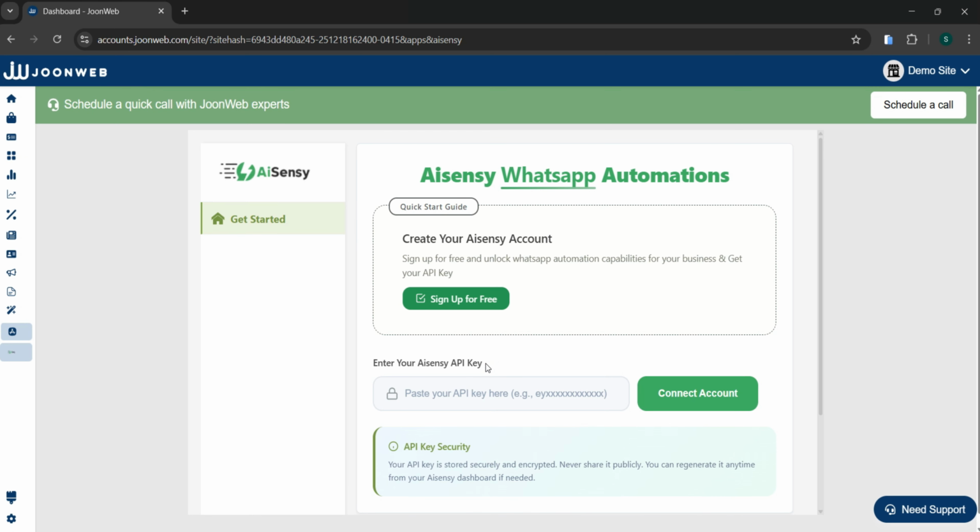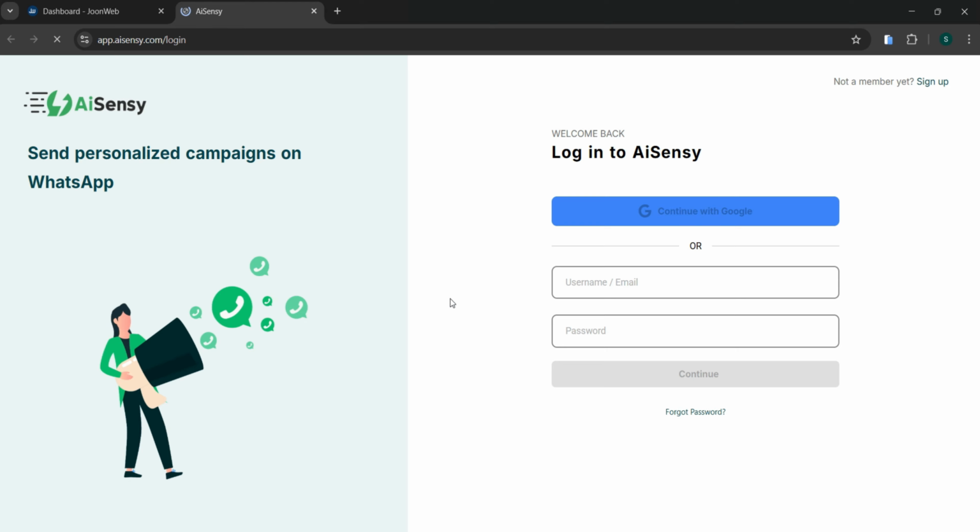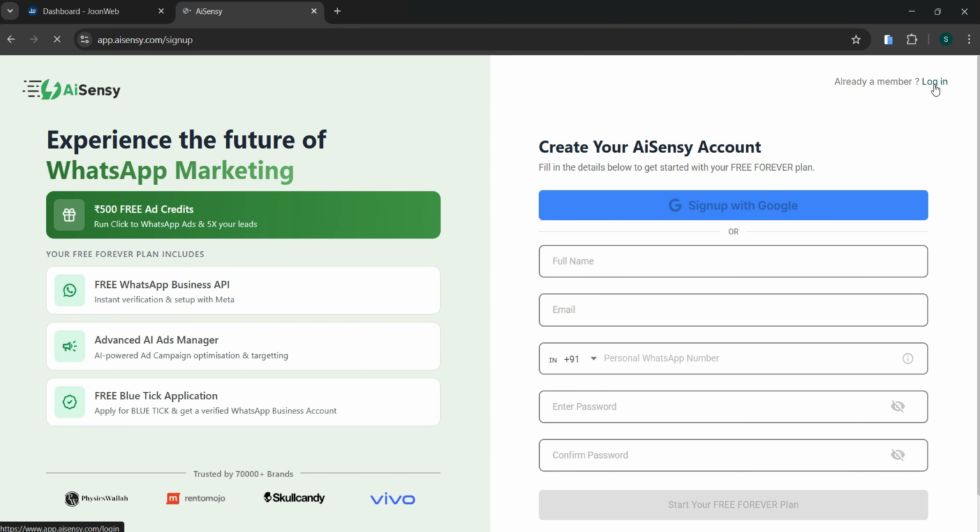Now to set up automation, first we need to sign up on the AiSensy official website. Or click Sign Up for free. It will redirect to the AiSensy official website. Then log in here, and if you don't have any account, click on the Sign Up option. Now here, create your account.